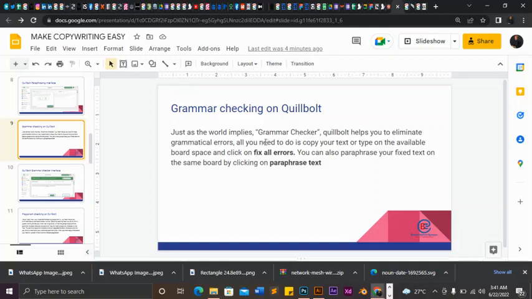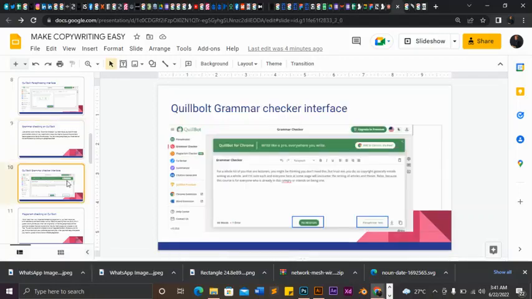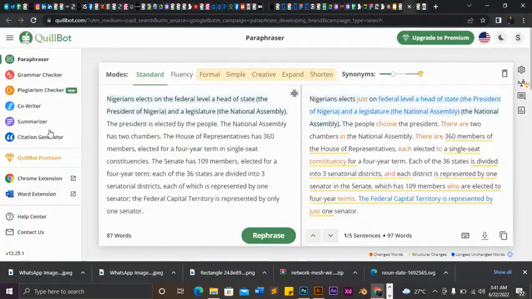So all you need to do is copy your text and paste it on your available board space, and then click on fix all errors. You can also paraphrase your fixed text on the same board, right? Let me go to the interface. So okay, this is how the grammar checker looks. Let's just go to the grammar checker.